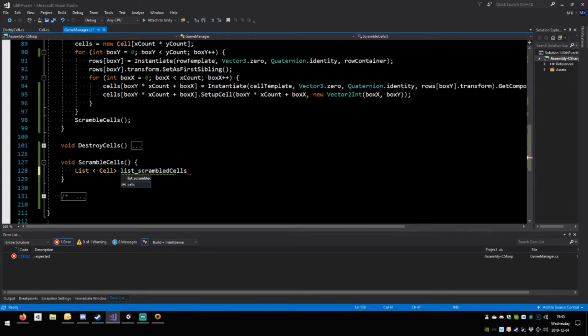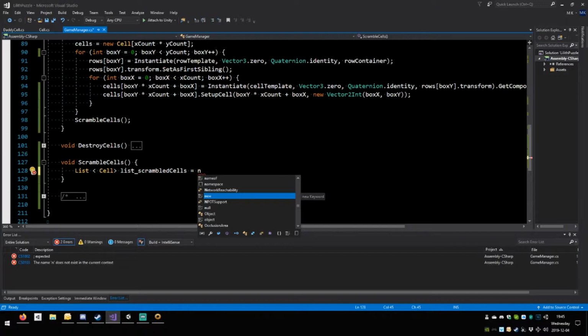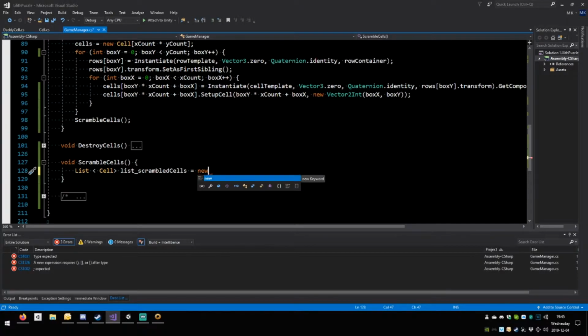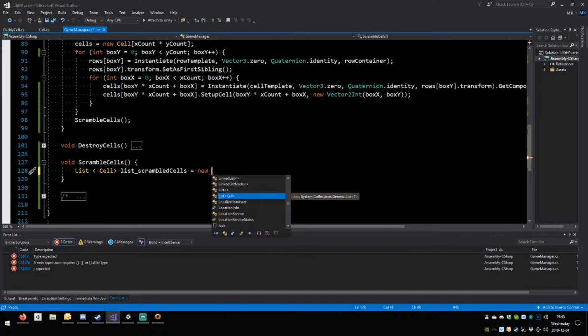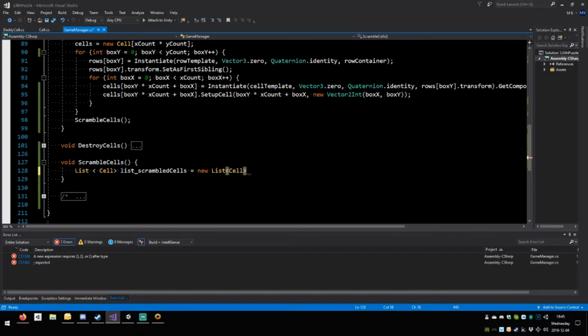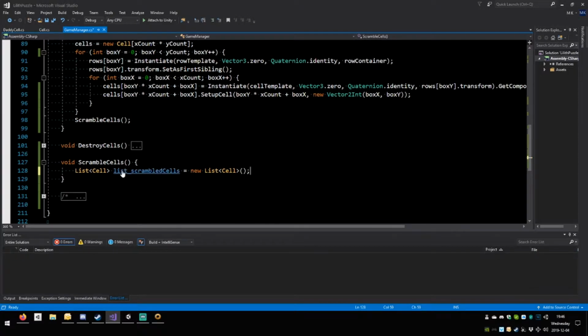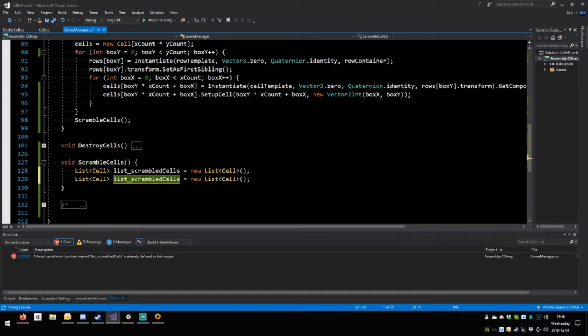Cells, space, equals, space, new, space, tab. Open, close round, semicolon. Save. So this has built a new list that will contain all of our scrambled cells. Then we're going to copy all of this, paste it over here, and call this unscrambled cells. So put a UN right here.